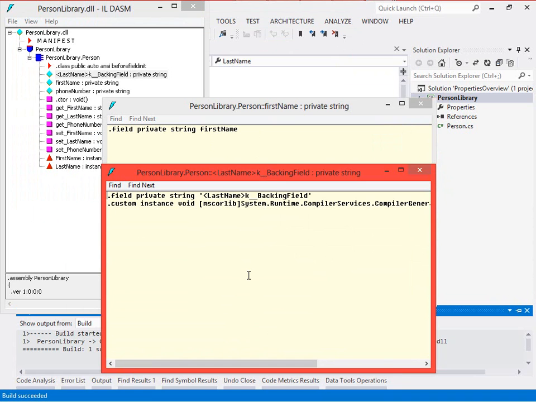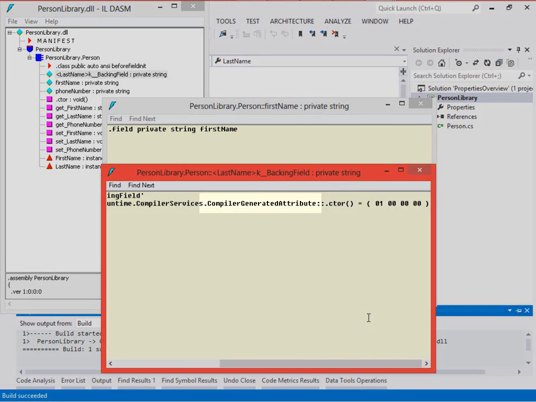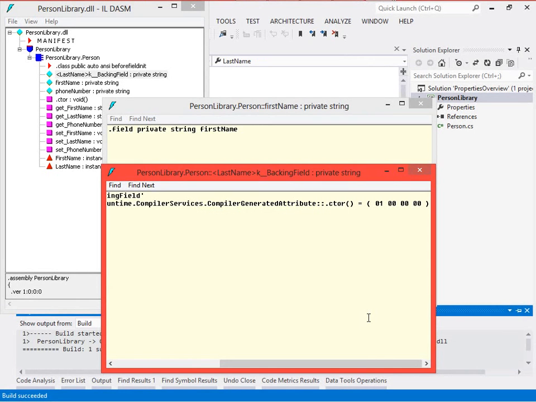So you can see for the top one here, we have dot field private string first name. Pretty simple. And actually for the backing field for the last name, that first line is exactly the same. Dot field private string and then the name. Again, the name is a little strange to prevent name conflicts. And then in the second line, we actually have a note here that this is compiler generated. Notice the use of compiler generated attribute here. So this is something that lets the IL know that this wasn't user generated, this is compiler generated.